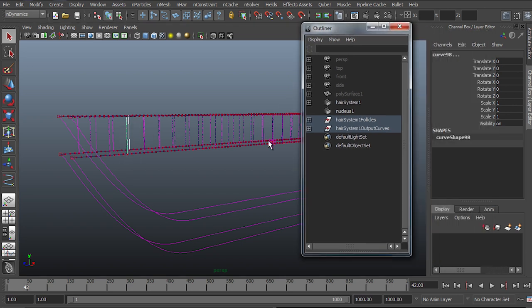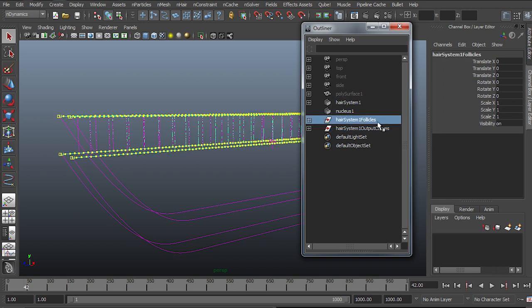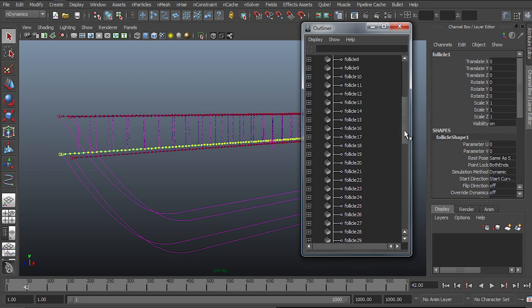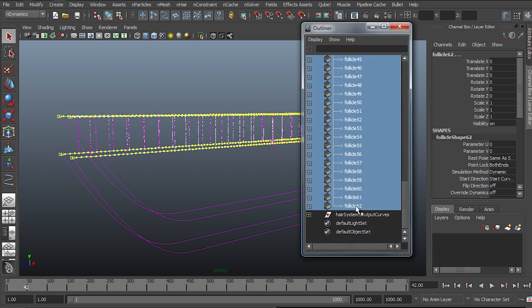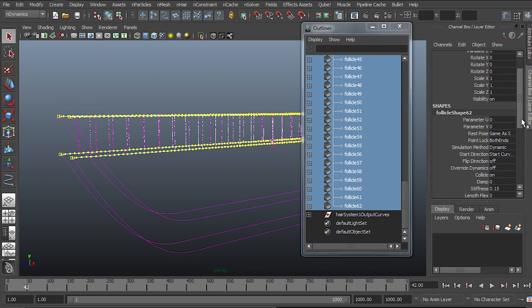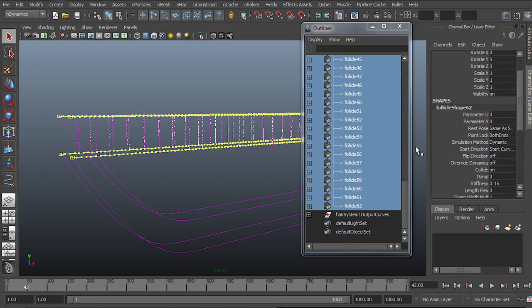Now, the things that fix these hairs in space, as I mentioned briefly, are the follicles. If we open that up, we can see we get one follicle per curve. I'm going to hold Shift and select them all, because it's the follicles that tell the curves how to be pinned in space. And if you look in the Channel Box, because this will allow us to edit all of them at the same time, we can see we have this setting called Point Lock, and it's set to Both Ends. This is where the actual hair curve is attached at the moment. It is attached at both ends.